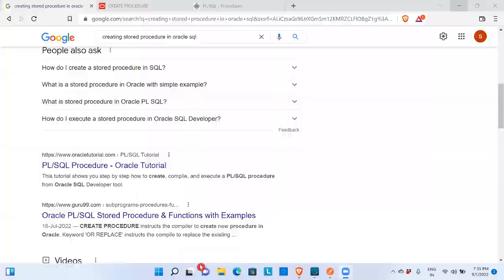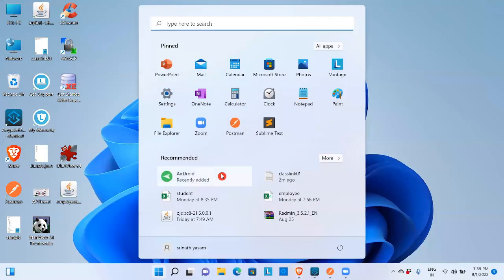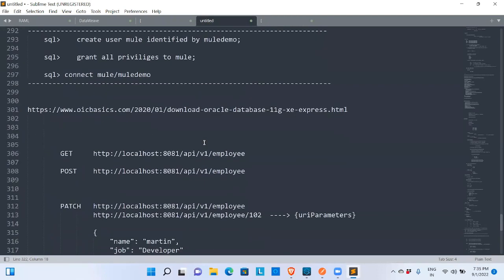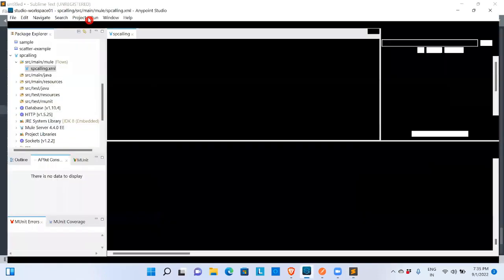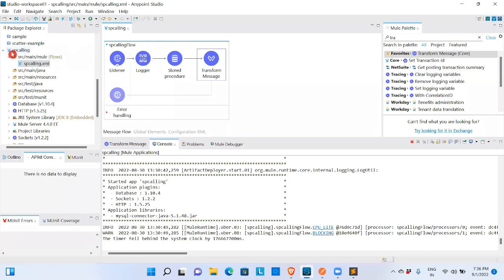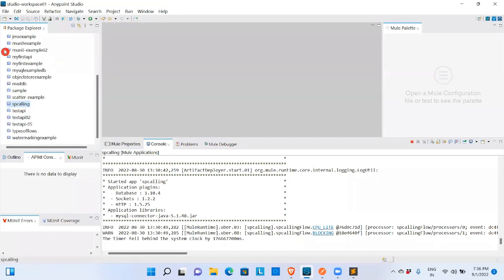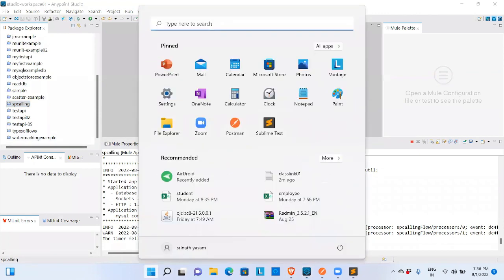Okay, what we discussed in the last one, I think I'm opening this one. So we completed so many operations. I think we need to open this secret.